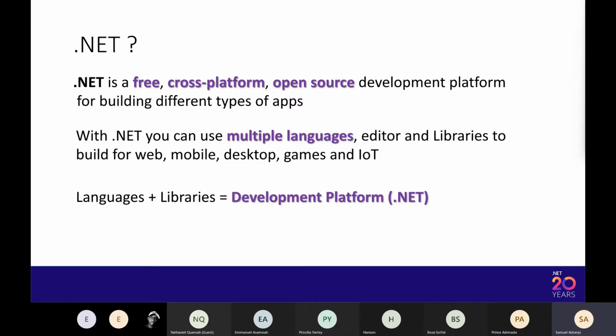Now, with .NET, you can use multiple languages, right? And editors and libraries to build for web, mobile, games, desktop, and IoT. You can always do that. So irrespective of where your interest is, whether you want to do web, IoT, or mobile, you can always use .NET to do it. And there are languages that support it. So that's why from the beginning I said, even though this is talking about web, .NET goes beyond the web. And the more reason why I want to backtrack and then talk about this.